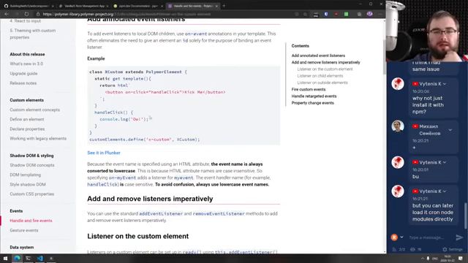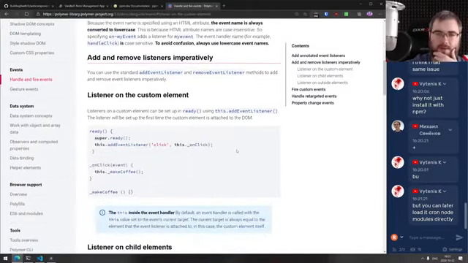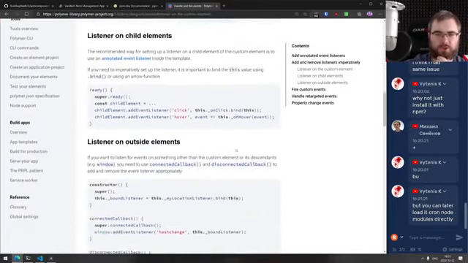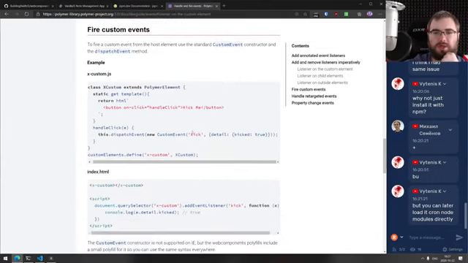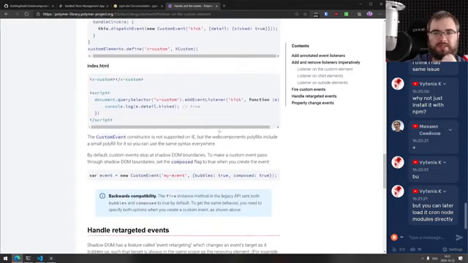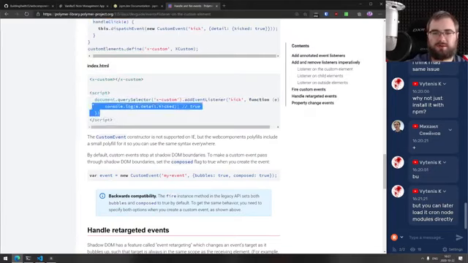Handle click. The event name is always converted to lowercase. My events is case sensitive. To avoid confusion, always use lowercase event names. Okay. So it should work according to these docs. The question is why it doesn't work. New custom event, kick detail. Right. Okay. I mean, I guess we could try to do that.